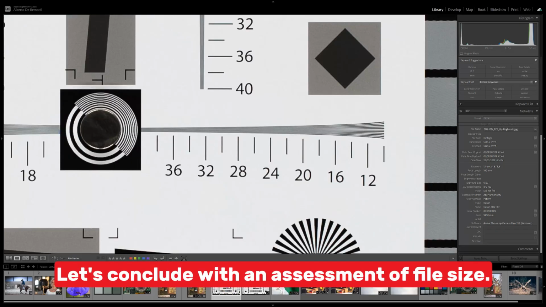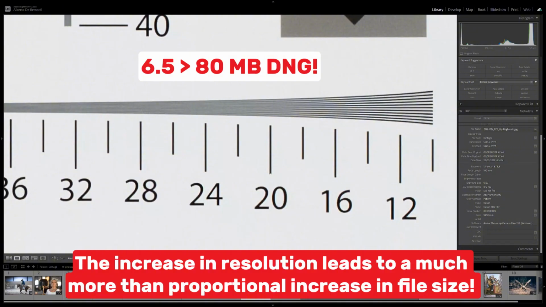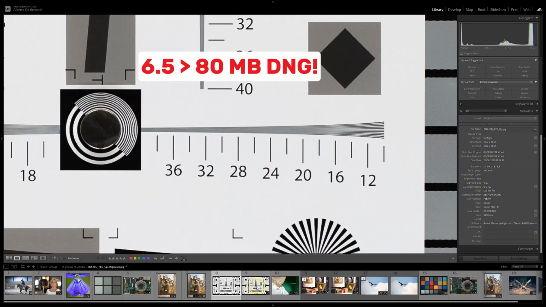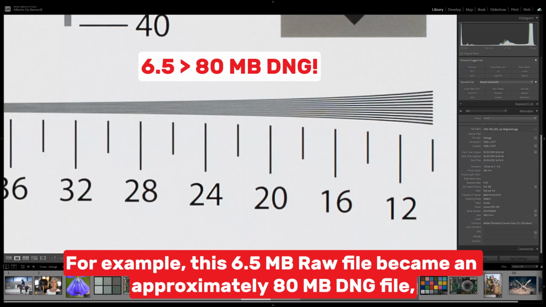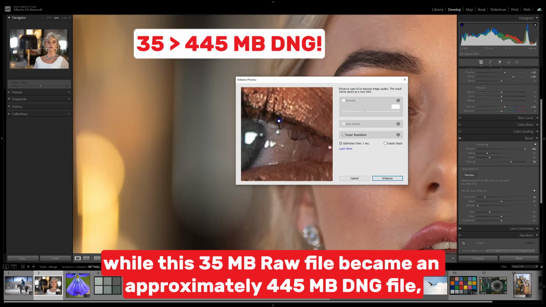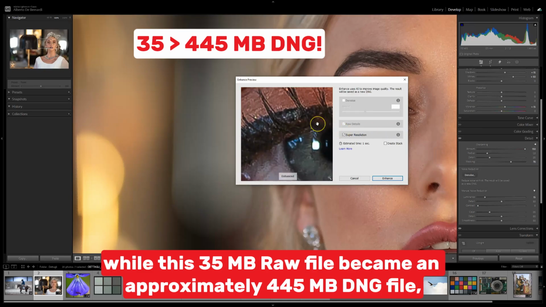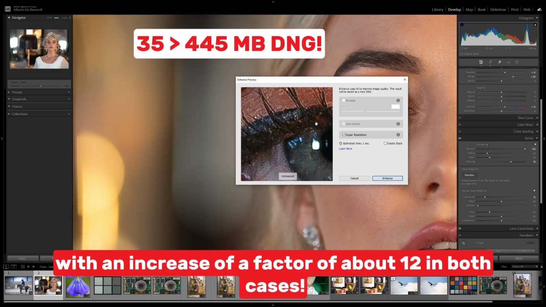Let's conclude with an assessment of file size. The increase in resolution leads to a much more than proportional increase in file size. For example, this 6.5 megabytes RAW file became an approximately 80 megabytes DNG file, while this 35 megabytes RAW file became an approximately 445 megabytes DNG file, with an increase of a factor of about 12 in both cases.